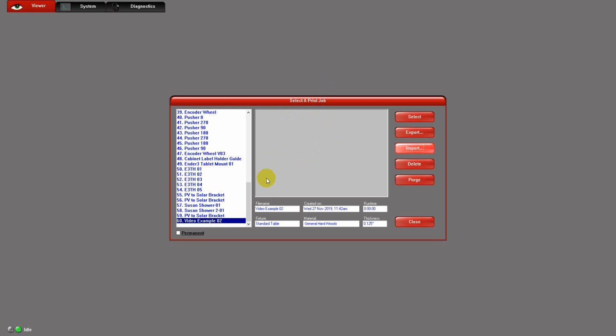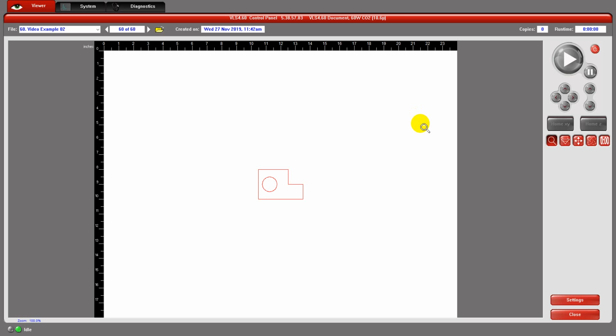So the first time you import it, it hasn't been into the main area of the program to give you a preview image. So you want to make sure that you're selecting the correct file down here. If I click off of it, you'll see this was the previous one, and now Video Example 2 is the new one. So make sure Video Example 2 is selected, and then you're going to hit Select up here, and that'll bring in the geometry into the main interface.